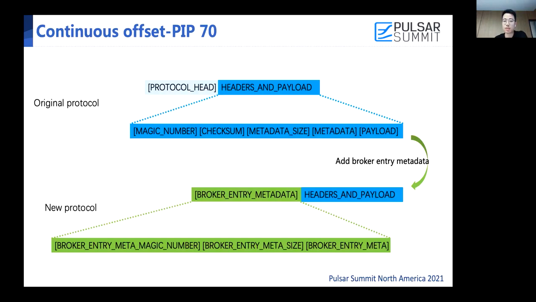It contains 3 parts. First is the broker entry metadata magic number. It is used to identify whether this feature is on. The second is the broker entry metadata size, which records the size of the broker entry metadata. And the last is the broker entry metadata, which is the serialized broker entry metadata content. And head and payload is the original byte buff that contains metadata and payload. You can see we put the broker entry metadata before, instead of after, the head and payload here.